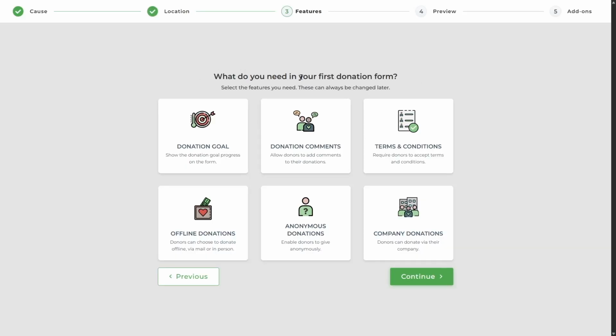What do you need in your first donation form? So we can set up a donation goal. We can add donation comments, which will allow donors to add comments to their donation. We can add terms and conditions. We can also accept offline donations where donors can donate to you via mail or in person. And there's the anonymous donation where donors can donate anonymously, and the company donations where donors can donate through a company.